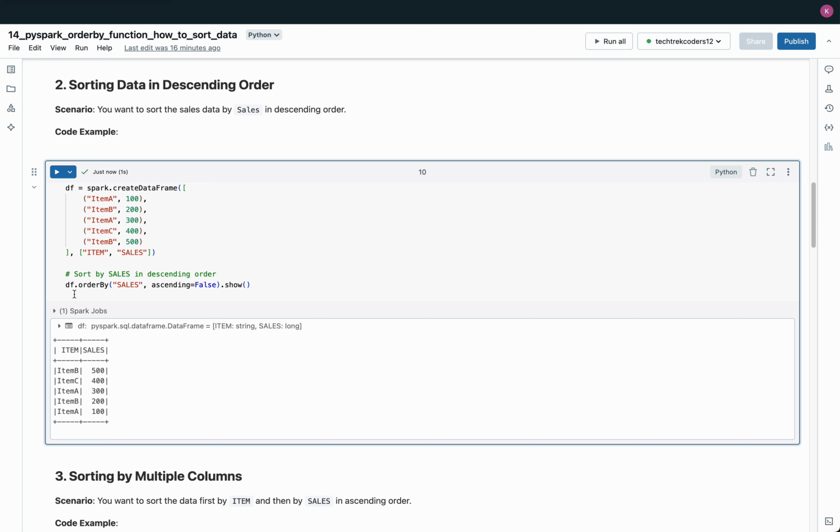Using order by in descending order also helps make important data more visible at a glance, as the most significant or largest values appear at the top of the list. This can improve decision making, making it easy to quickly identify trends, patterns, or outliers that warrant attention.